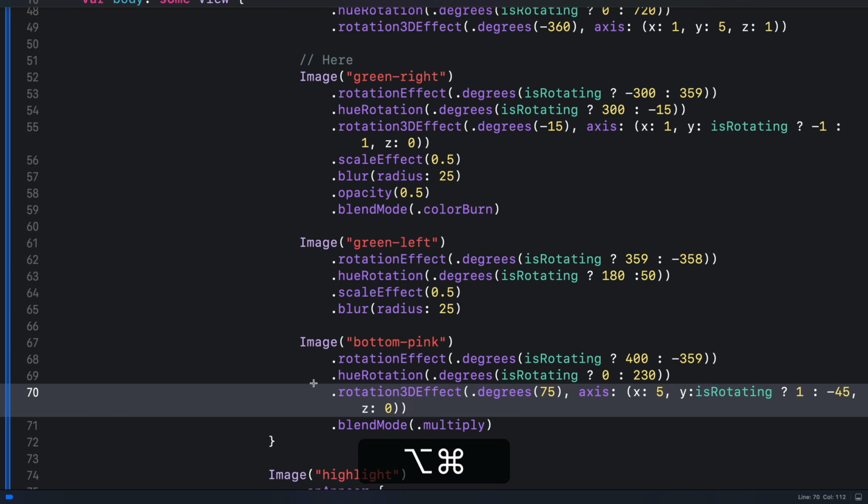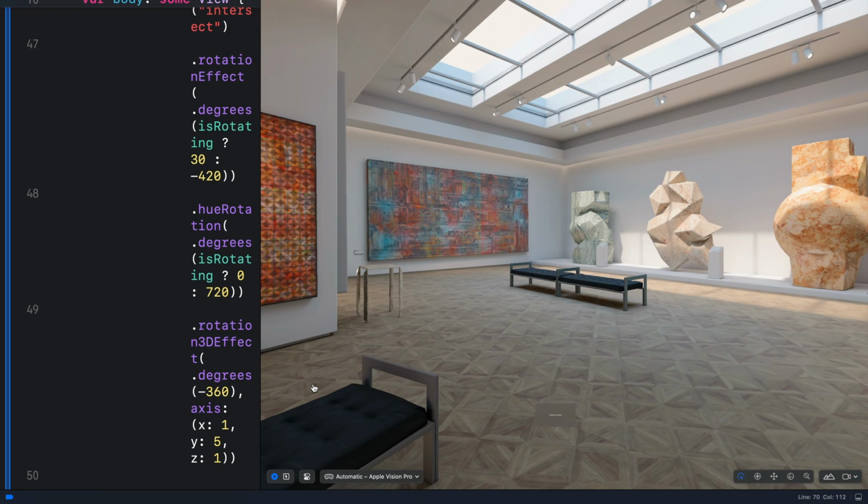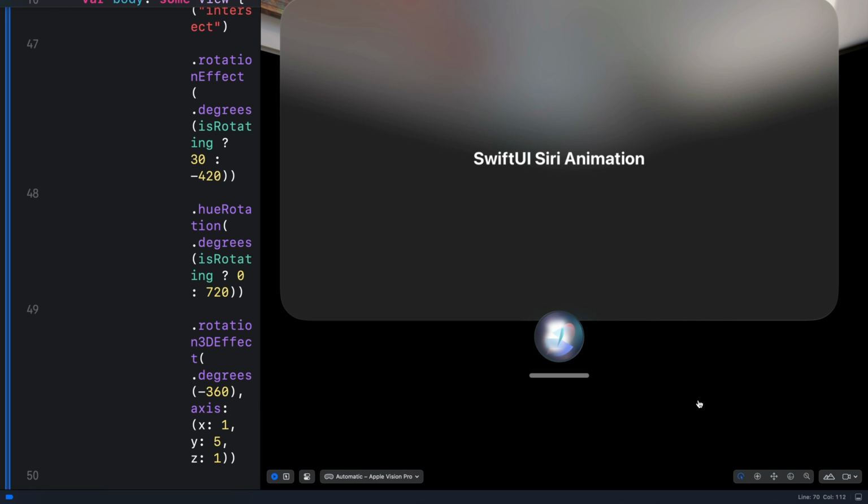Let's press Option, Command, and Enter to preview it again. So this is how you can clone the Siri animation with SwiftUI. We animated the individual images using 2D, 3D, and hue rotation.